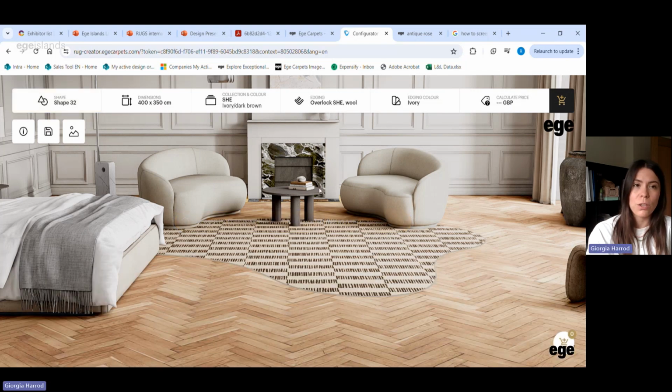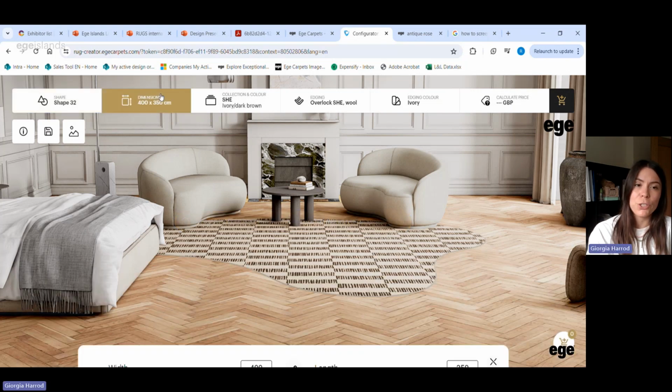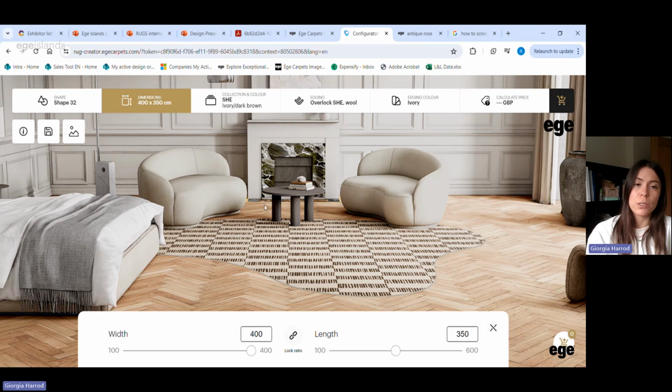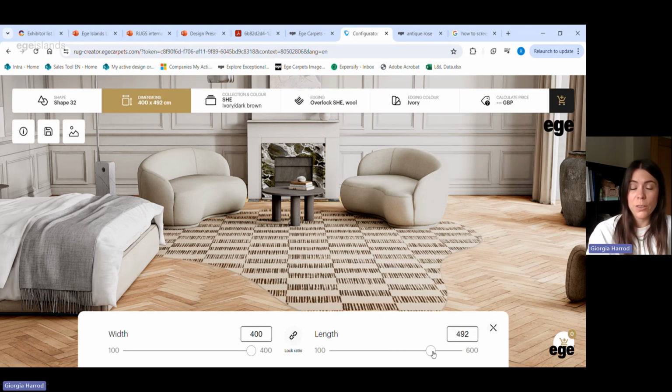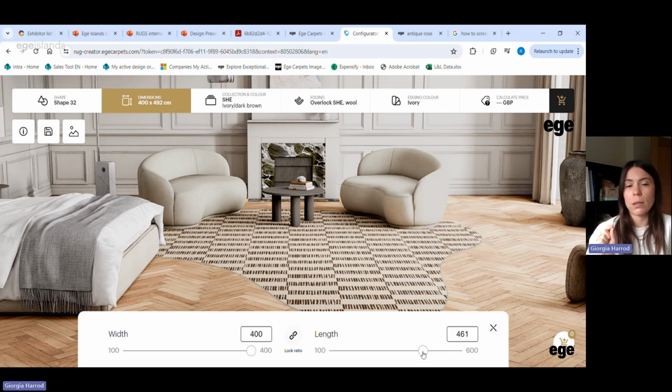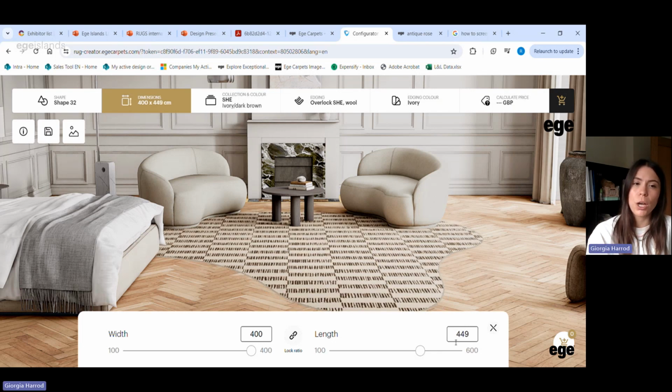The next box along is going to play with dimension. Here you have the option to use the sliding scale to change the width and the length independently from each other. You can also type in specific numbers if you have really specific measurements to match. You can go up to 4 meters wide and 6 meters in length. So quite big rugs to play with here.